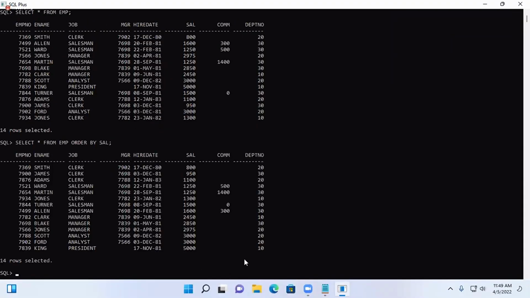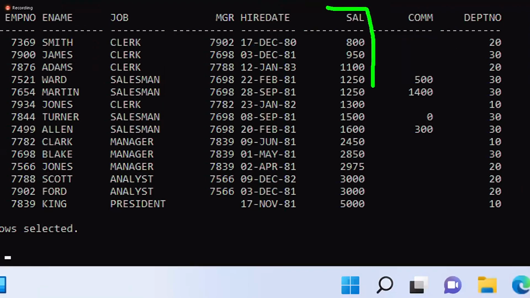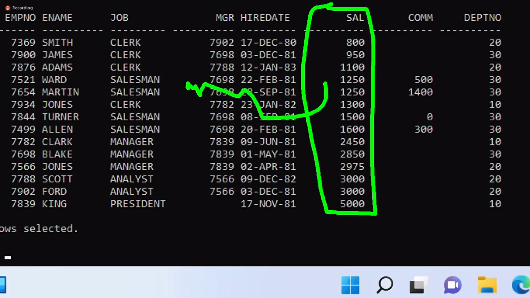So now you can observe your salary column is arranged in ascending order, small to bigger. Along with this, your remaining columns data also changes. Can you see? The remaining columns data also changes. Only this column is sorted, and based on this column's sorted values, the remaining columns data is adjusted. So this is what happens.